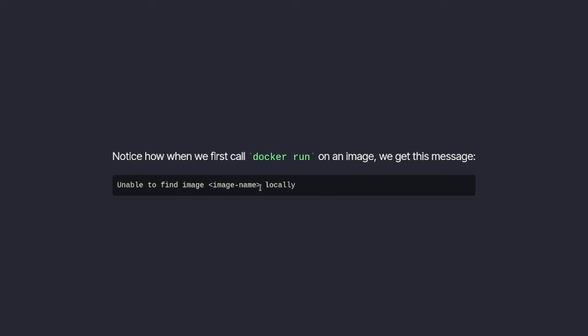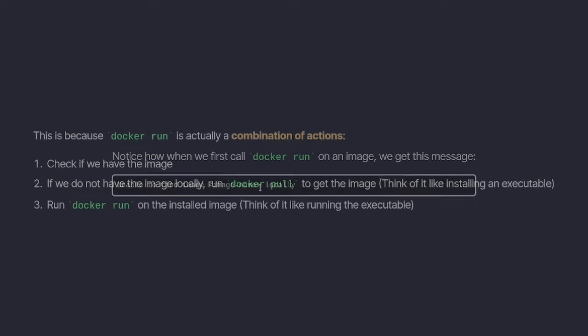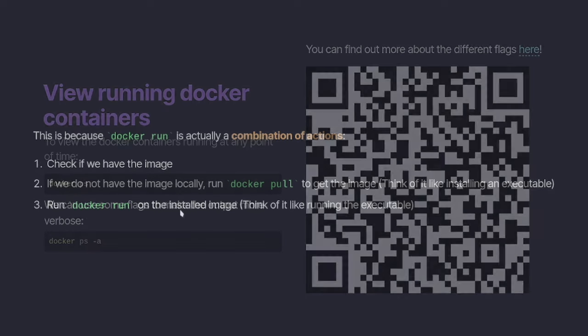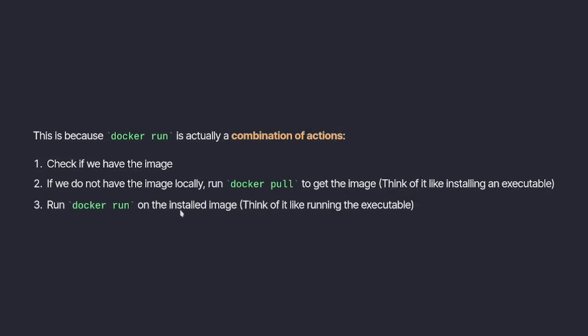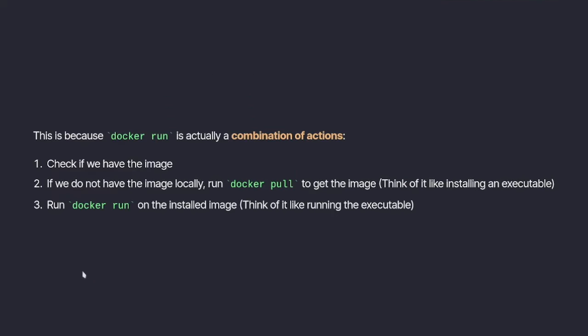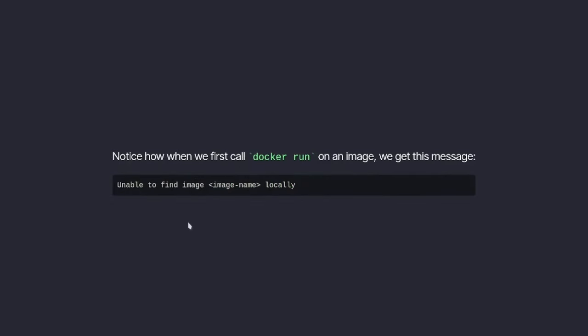So essentially what is happening is that Docker is running a series of steps, right? It is looking at what you have locally. It notices you don't have a particular image, say Hello World or Python. It's pulling this from somewhere. So this is the Docker Hub, but we'll go through that a little bit more later. And then it's running the image that you just installed from the Docker Hub, right? So you notice that if you rerun the container, like let's say you already have Python 2.7 or Python 3.8, you'll no longer get this message saying unable to find the image locally.